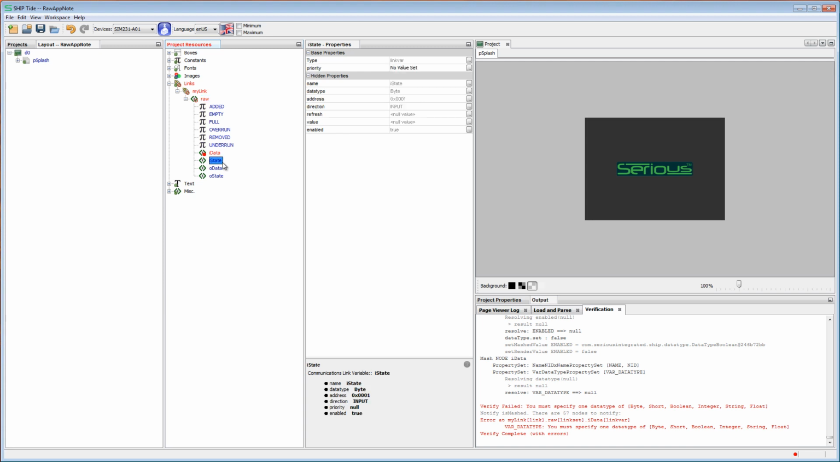iState tells you the state of the input queue. So you'll get events on iState. You'll get the added event, empty event, full event, overrun, removed. And since it's an input, you could get underrun if you read it and there's nothing in there. So you'll get states and events on iState depending on what's happening with iData. When something comes into iData, a byte comes into the UART, let's say, and you're using bytes, you'll get an added event on iState.